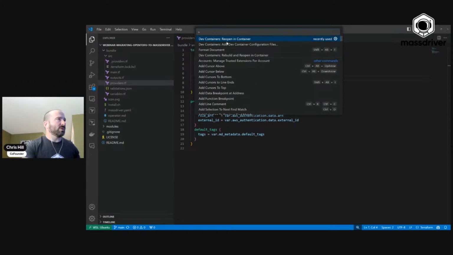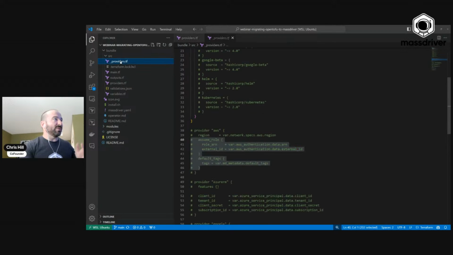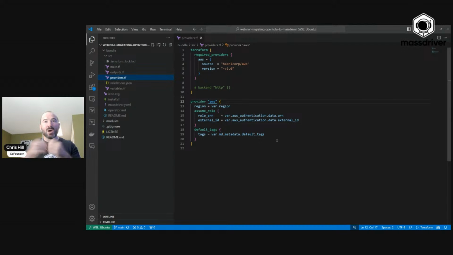Let's format this as well. There we go. That looks a little better. So now we've set this up to be able to use the IAM role that we just passed to it, right? It's going to pull the role ARN and the external ID out from the IAM role that's coming in as AWS authentication. That's the connection that we added. And this is really all we have to do. We should get rid of that old provider so we don't double declare things. And this is now ready to deploy.